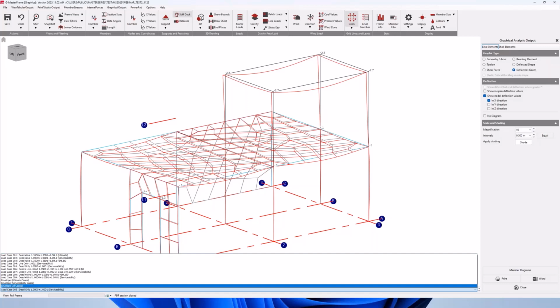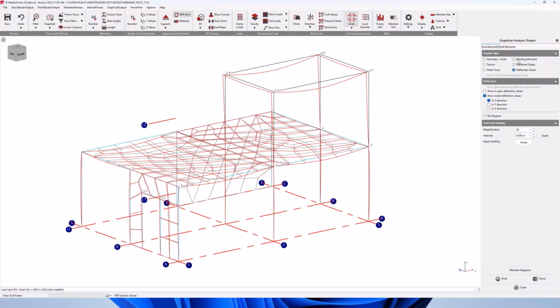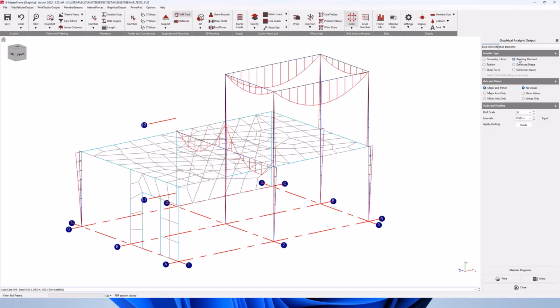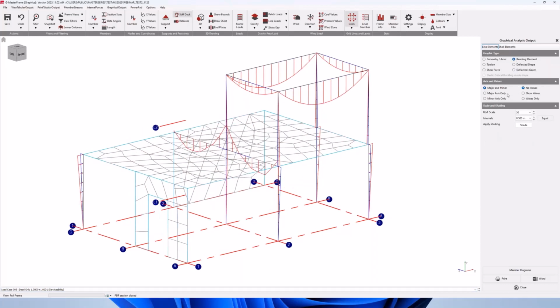But we can not only look at the deflection, but also the member internal forces. Maybe we want to take a look at our bending moment, bending moment with values. Bending moment diagram, or shear force, for example.